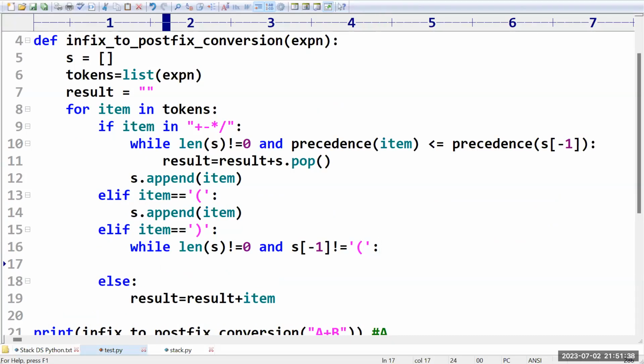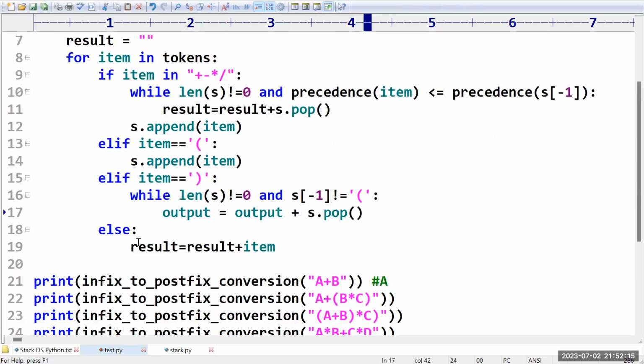If it is not an open parenthesis, then what do we have to do? Your output will become output plus s dot pop. Yes, that will be popped and added to the output. Whenever the length is not equal to 0 and the topmost item is not an open parenthesis, we pop all the items until we get the open parenthesis. These are the various operations we have.